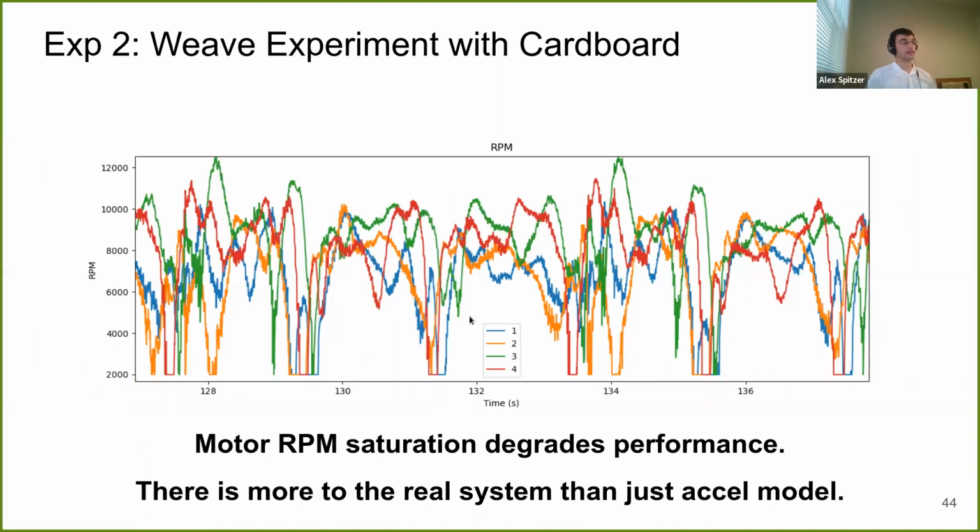And after looking at this, I realized it's because we run into motor saturation, and this really highlights a drawback to our method, that it can't deal with these constraints. So unfortunately, we didn't do as well here at this experiment as we would have hoped.